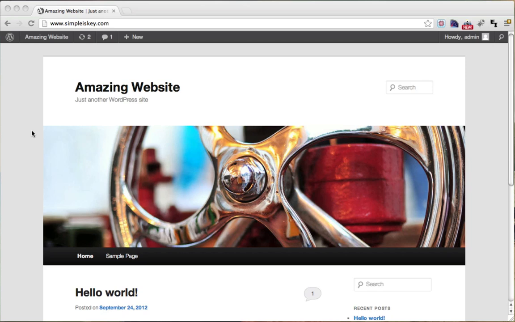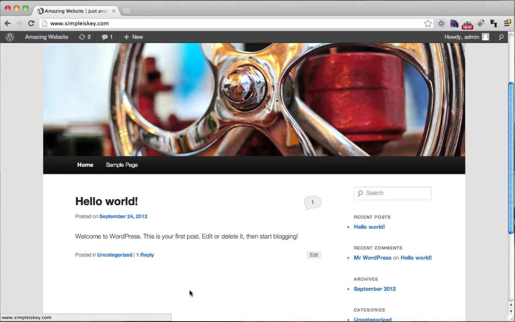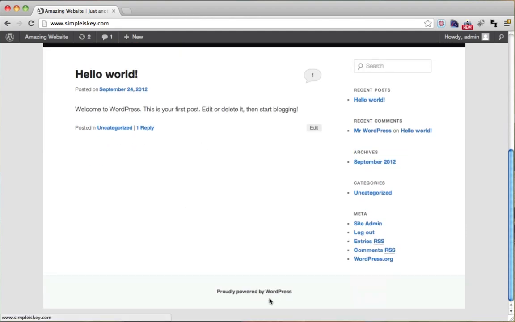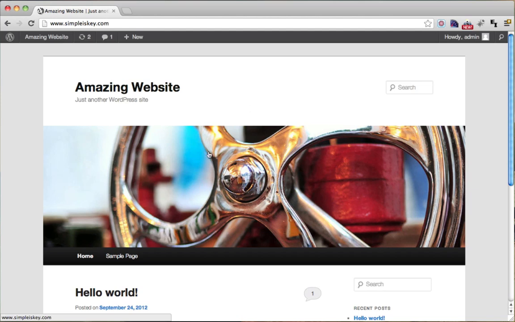So what is a theme? A theme is the design of your website. As we can see here, we have the design of this menu bar. It looks a certain way, it's black, and we have this image right here, and basically how the website's laid out and the font they use and just the overall design of it.